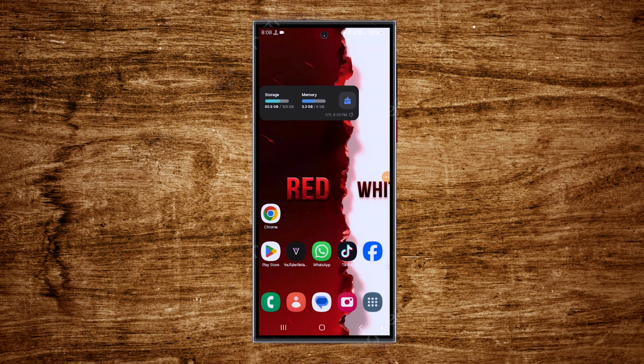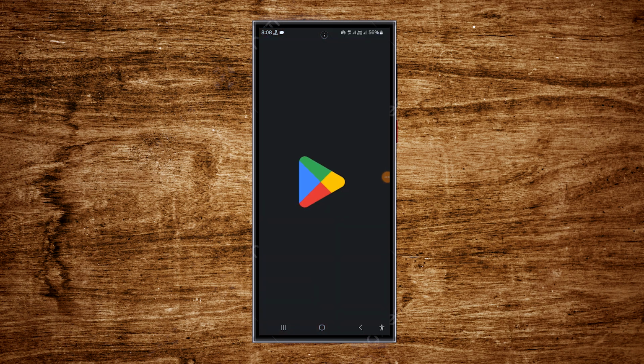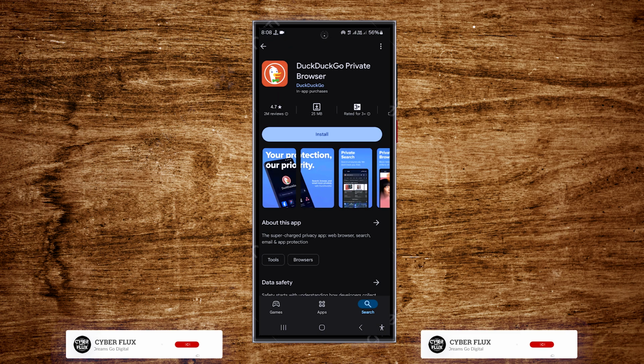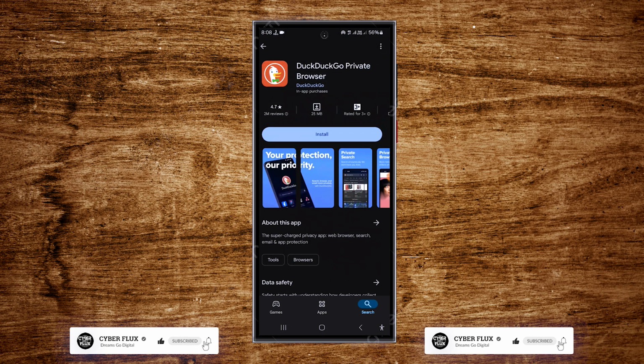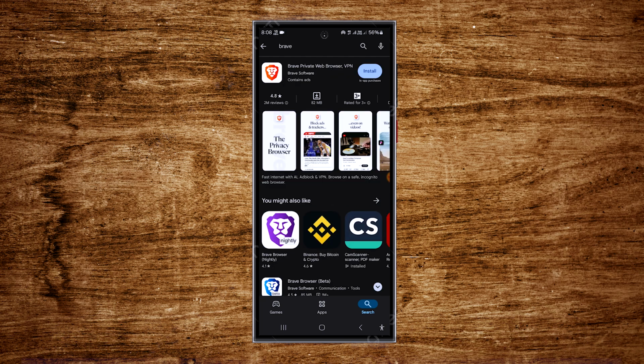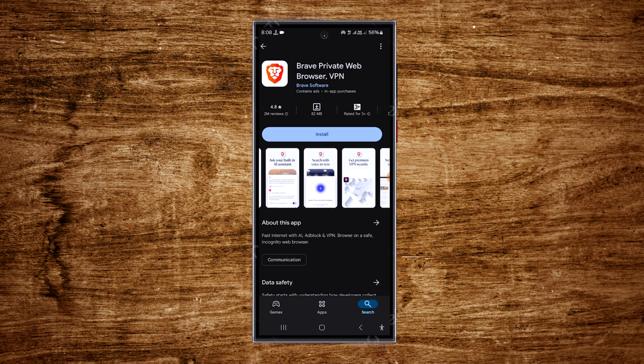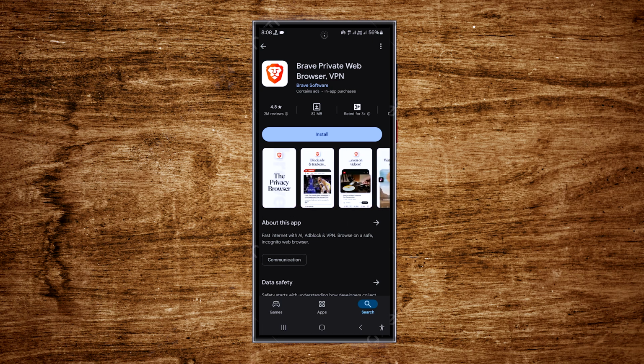Blocking ads on your mobile. The simplest solution for mobile devices is to use an ad blocking browser, like Brave or DuckDuckGo. These browsers come with built-in ad blockers and provide a seamless, ad-free browsing experience without the need for additional apps.